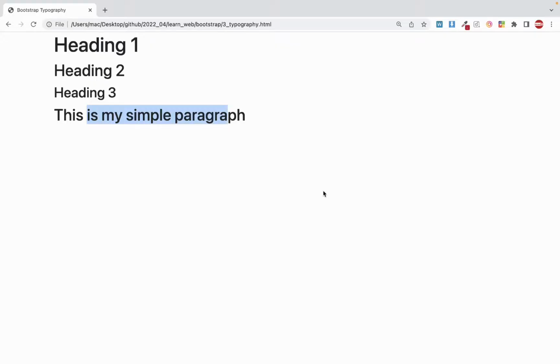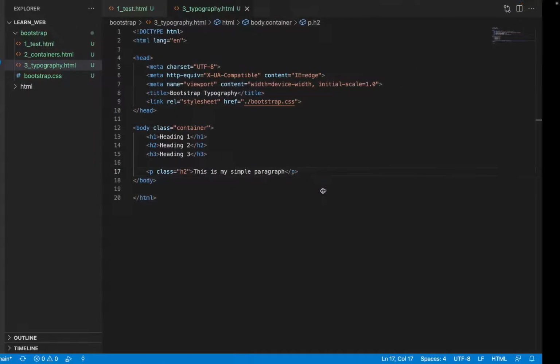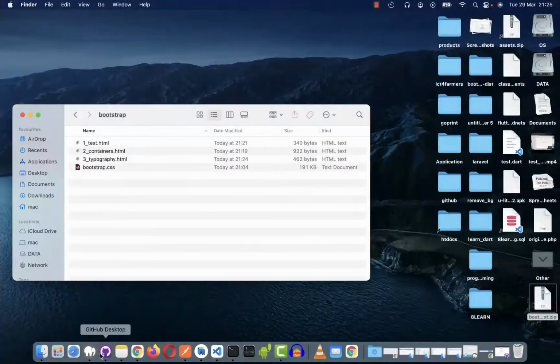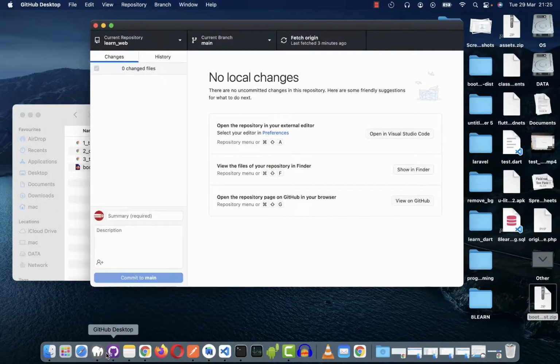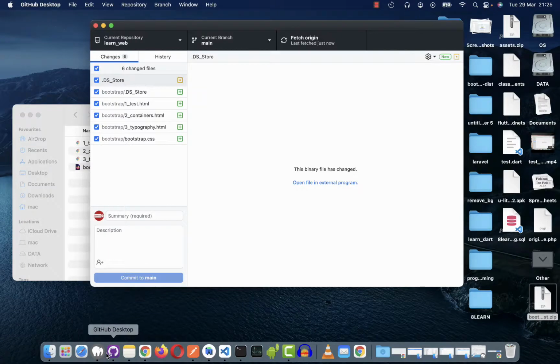Before you leave, you have to commit and push. Before you leave, come to your GitHub. Our programming session is over, so before you go, come and commit. You see, these are the files that we have not saved. Now come and say new changes.